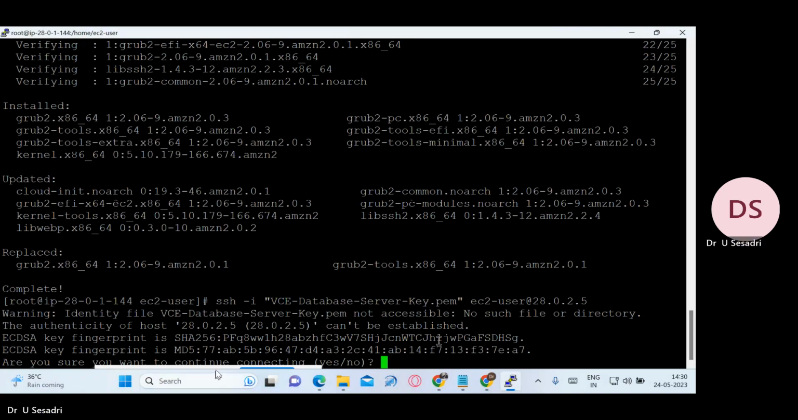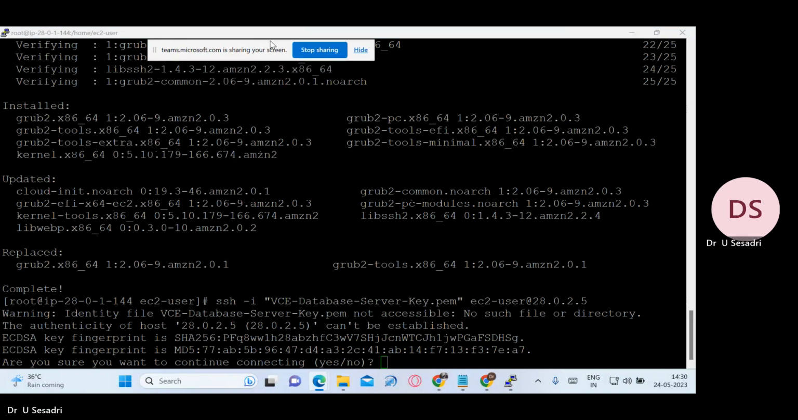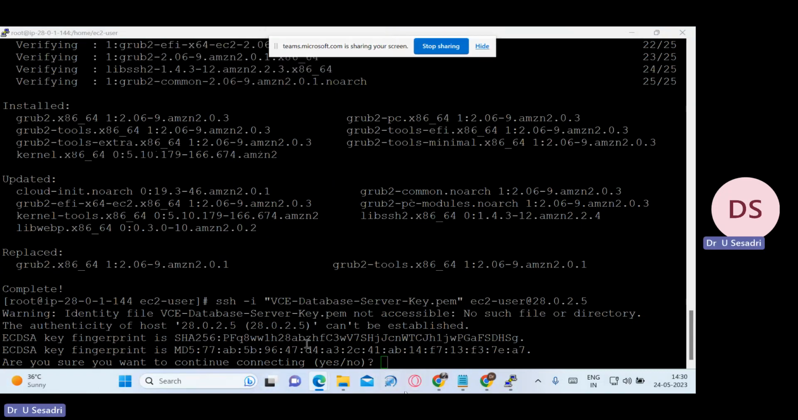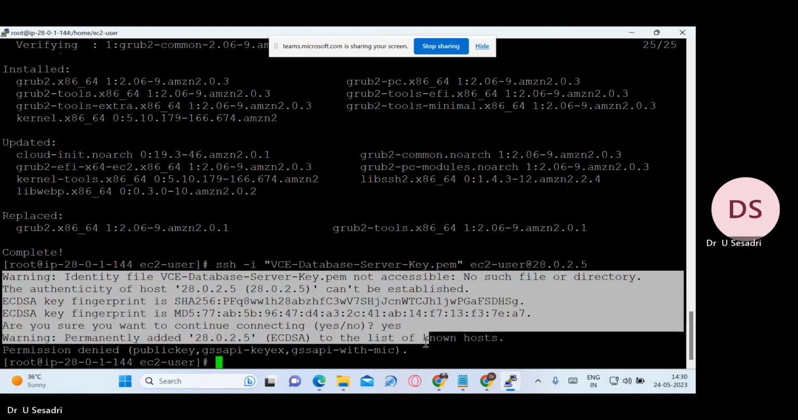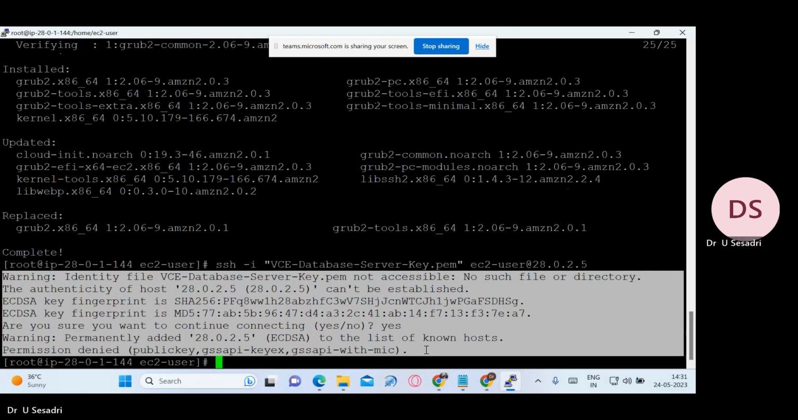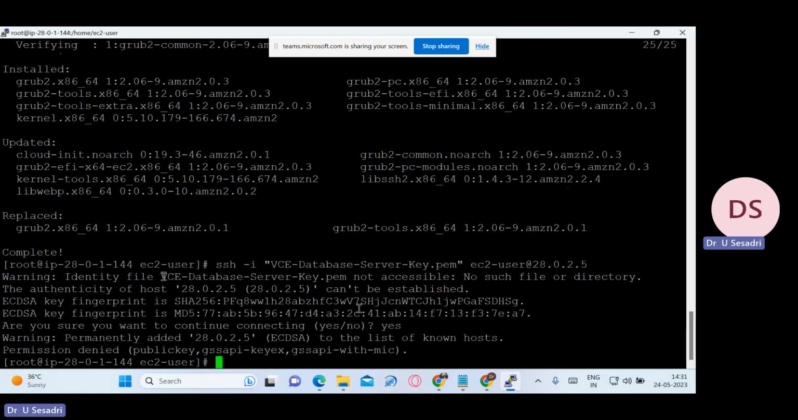What happened? You can type yes, to the question: are you sure you want to continue connecting? Type yes. You are getting an error message. See here: Permission denied. We are getting this error message because to connect to any EC2 machine, we need the PEM file, and in our Bastion server we don't have the PEM file. This PEM file is not there in the Bastion server.